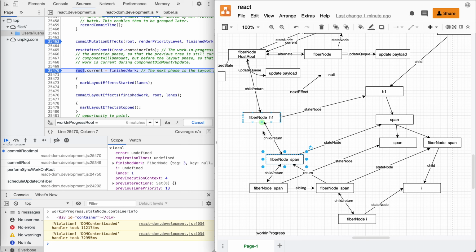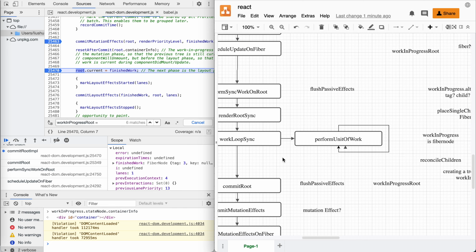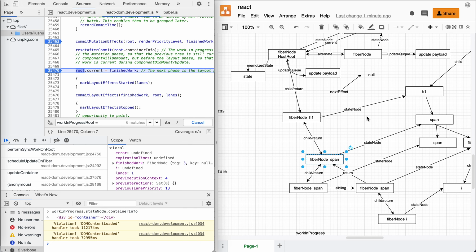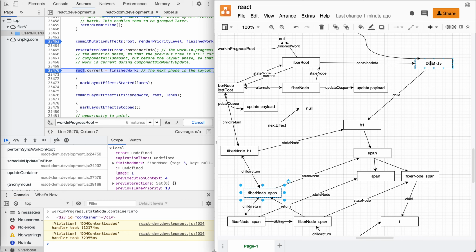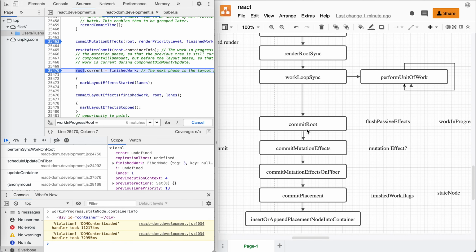So after this perform unit of work, and I think there's just complete, right? Perform unit of work, and yeah, begin work and complete work. Finally, we get a fiber tree and a DOM tree. But this DOM tree is not reflected to the DOM. It will be reflected to the DOM by the final commit phase, which is here, commit root.